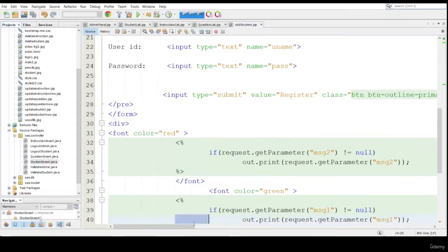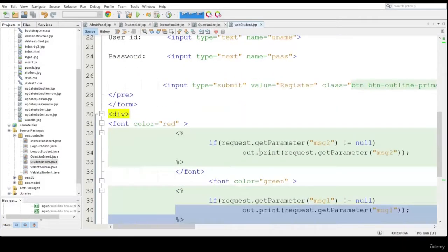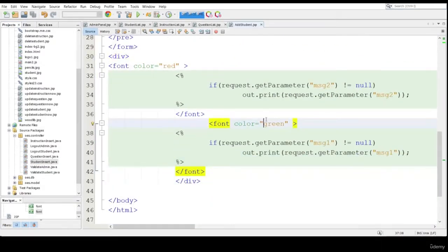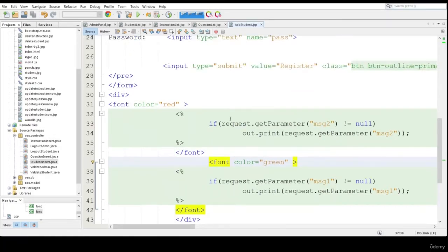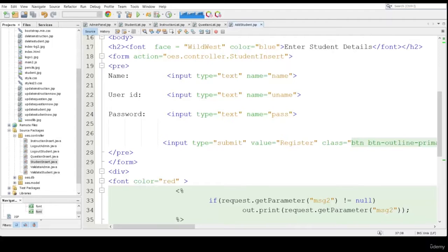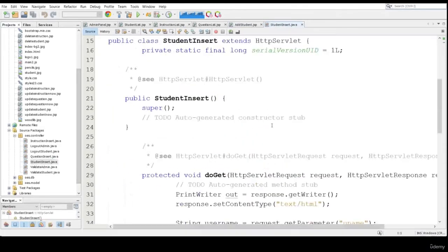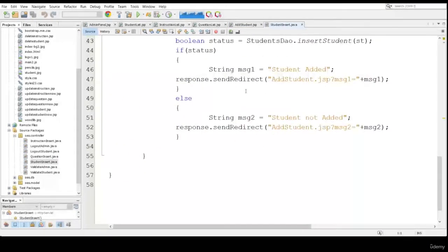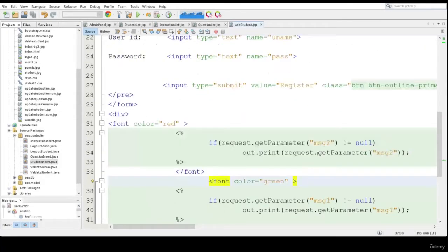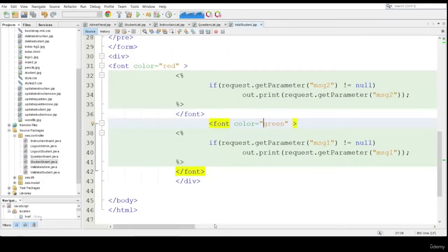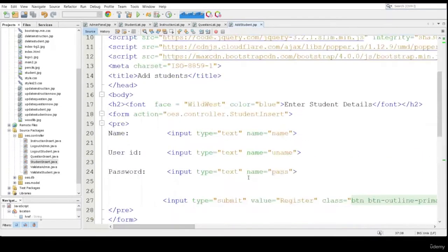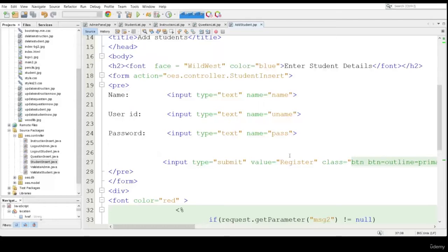If the message is like student is inserted, or data is not inserted, I am printing this message here with this get parameter and out.print. I already mentioned the messages here. Message 1 is student added, message 2 is student is not added. So I'm printing this in red for not added, and 1 for added. This is the front end.